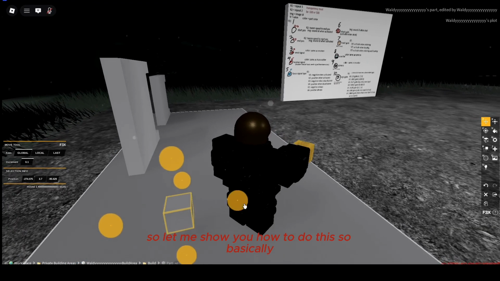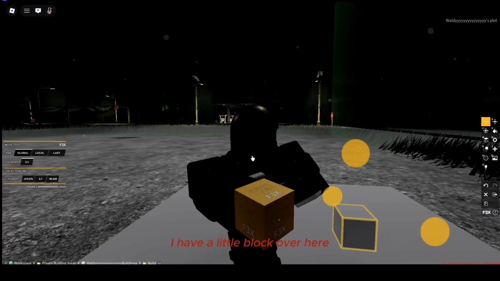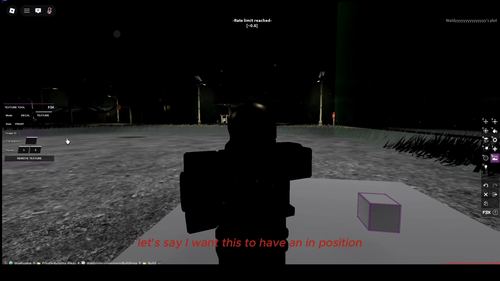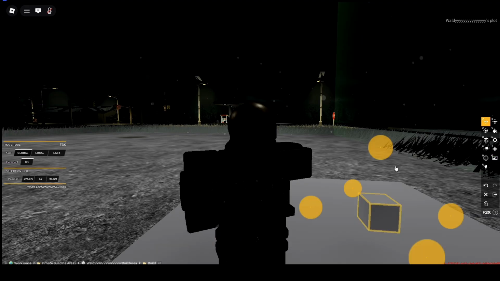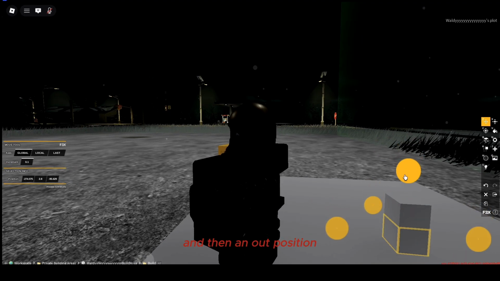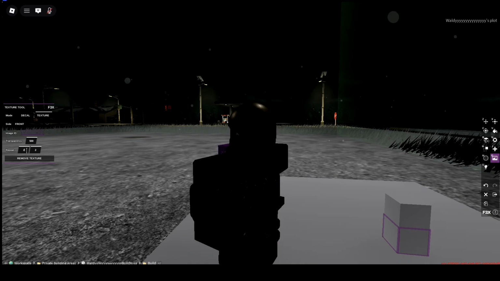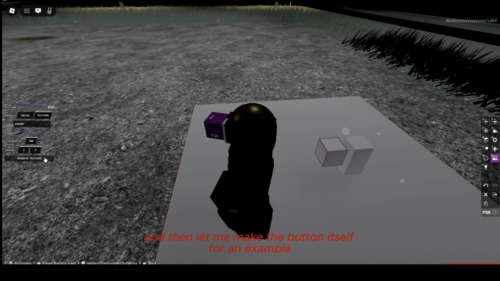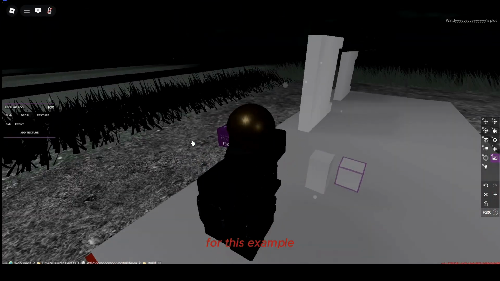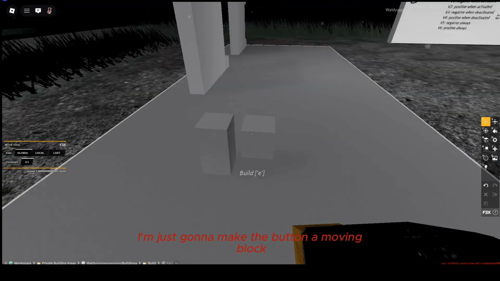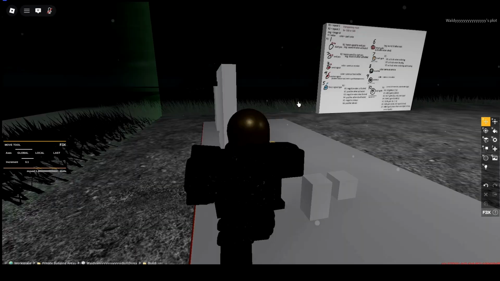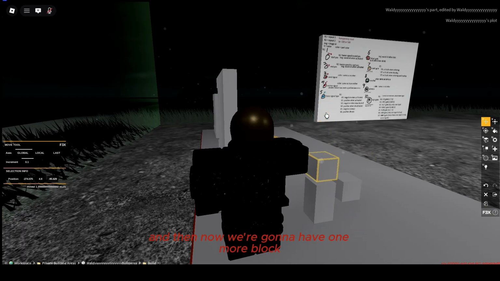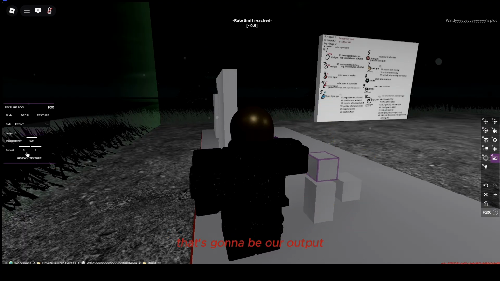So, basically, I have a little block over here. Let's say I want this to have an in position, and then an out position. That's where the button is going to move. And then let me make the button itself. For this example, I'm just going to make the button a moving block. And then now, we're going to have one more block. That's going to be our output.